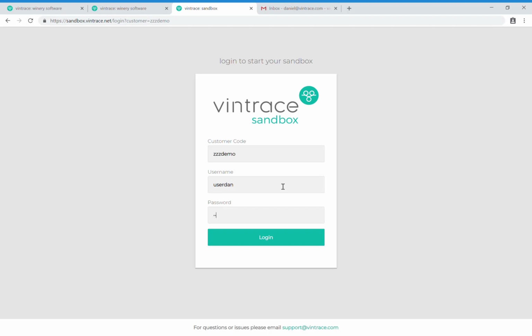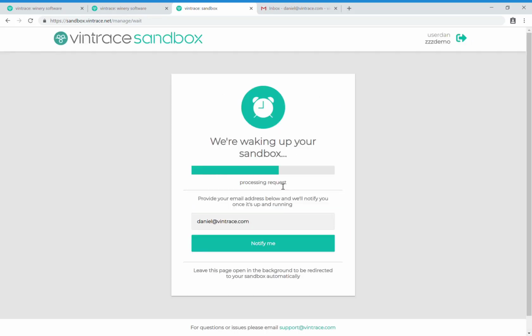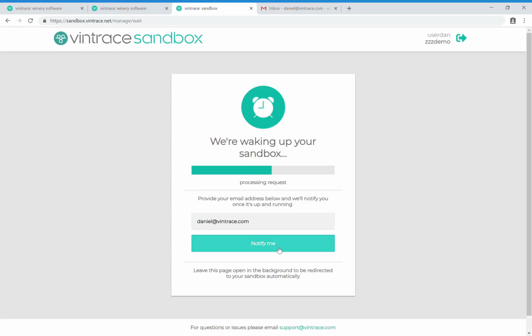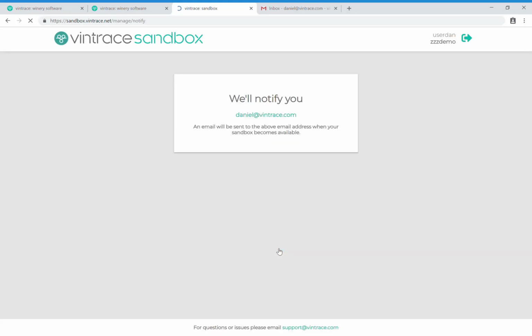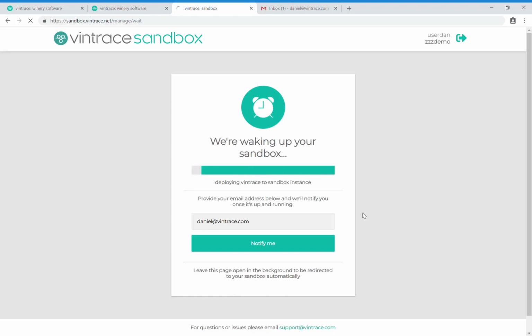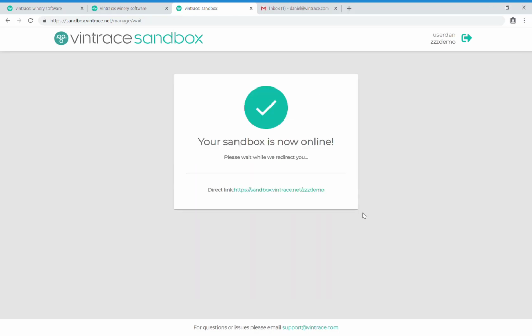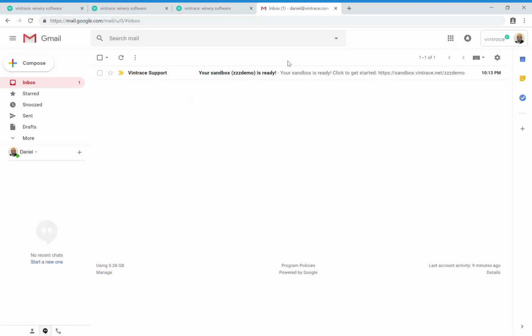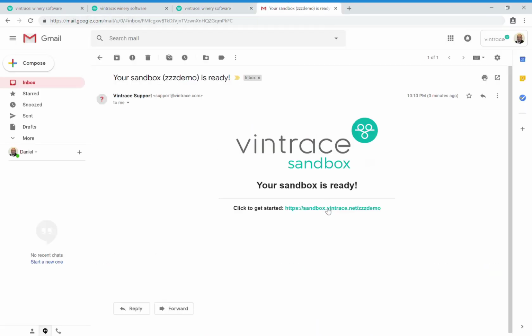Logging in as a normal user automatically invokes startup of the Sandbox, as demonstrated here. The user will be presented with the waiting screen almost immediately, indicating the Sandbox is getting started. Whilst waiting, the user has the option of entering an email address and clicking Notify Me. Once the Sandbox has started, a new page will load, indicating the startup is complete, and redirection to the Sandbox pages will automatically occur. Because we selected to be notified, a new email will appear in the user's mailbox with a direct link to the Sandbox.